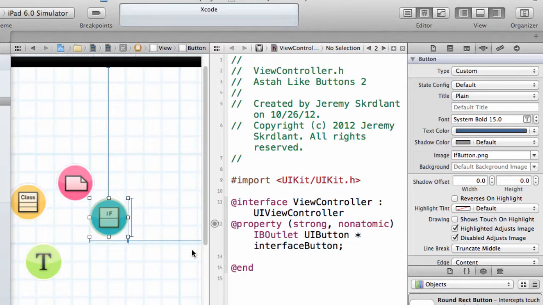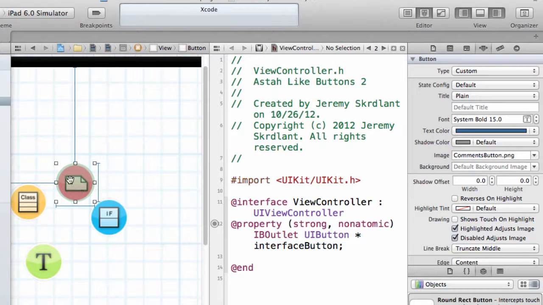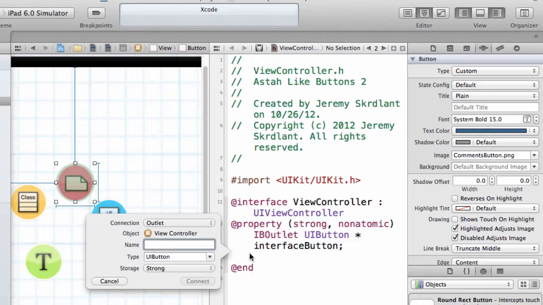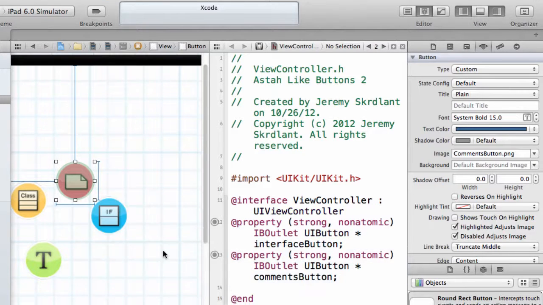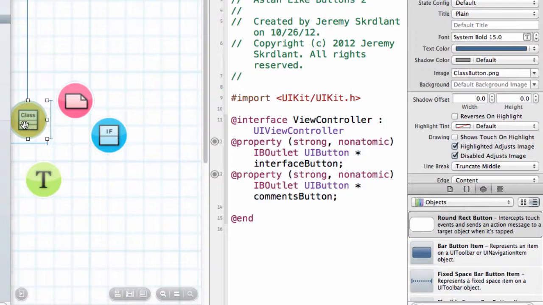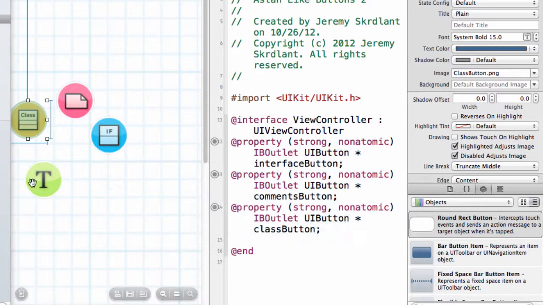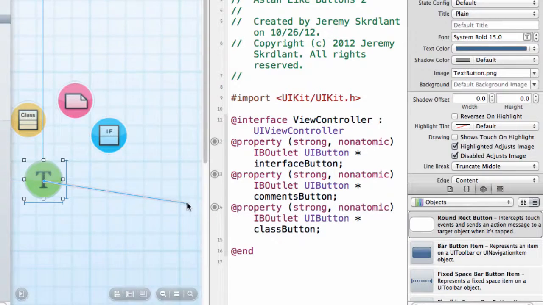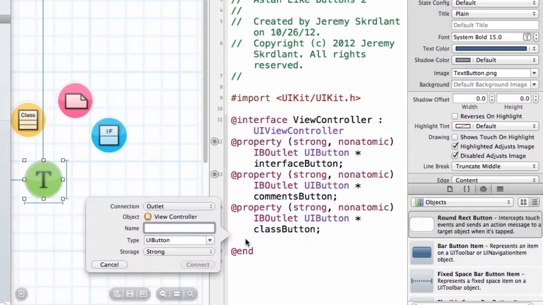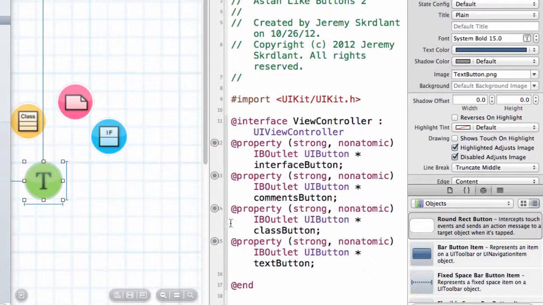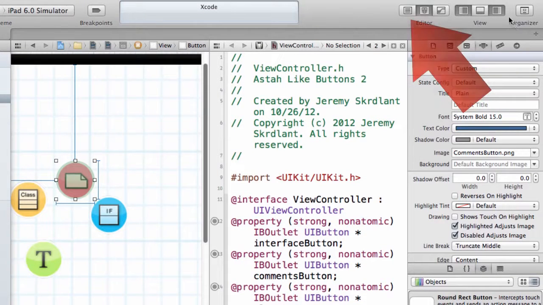And I'm going to go ahead and connect that. I'm going to go ahead and control drag this. Outlet, that'll be the comments button. Control drag from this one, the class button. Control drag from this one, the text button. And then once I have that, I'm going to go back to single view.